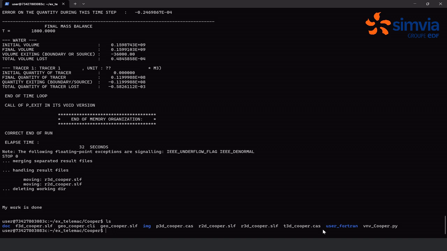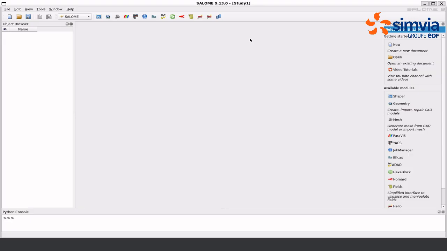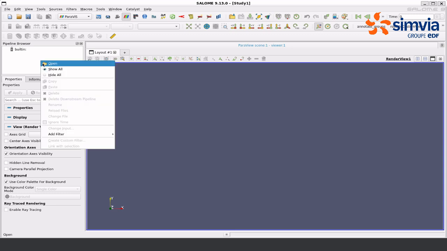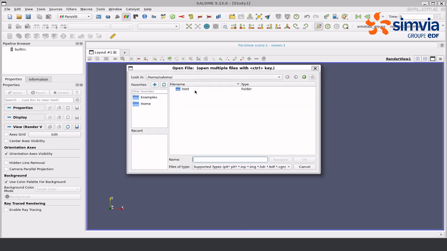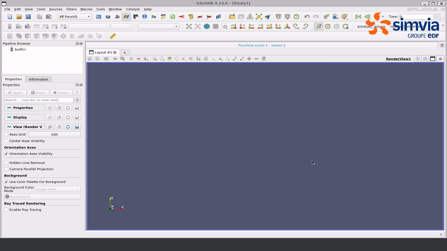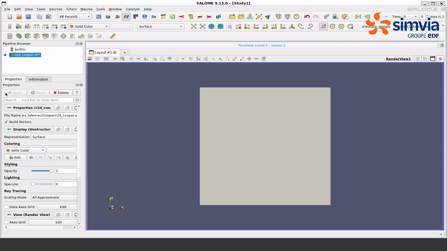We are now going to use Salome in order to see it. To exit the Docker container, type Ctrl-D. Then, let's open Salome. Once you're in Salome, go in the ParaVis module. In the pipeline browser, right-click, open, and look for the folder you created in which you copied the example: Telemac, Cooper, and then you can open the r3d_Cooper.slf. Press apply. You can then visualize the results.